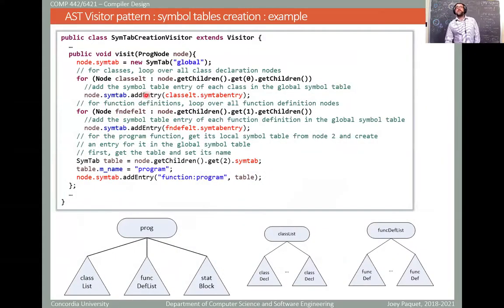So here you have your symbol creation visitor. That's the visit method, the semantic action for the prog node inside of the symbol table creation visitor. First of all, when you visit this node and fire this semantic action, it creates the symbol table that is associated with the entire program, or the global symbol table.